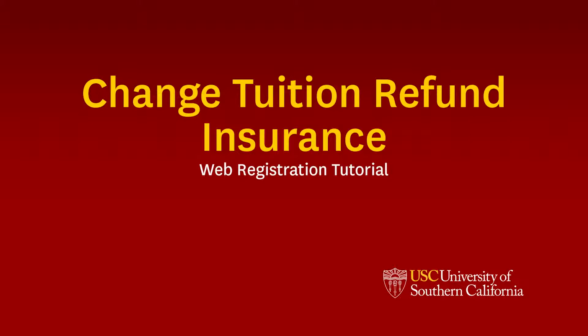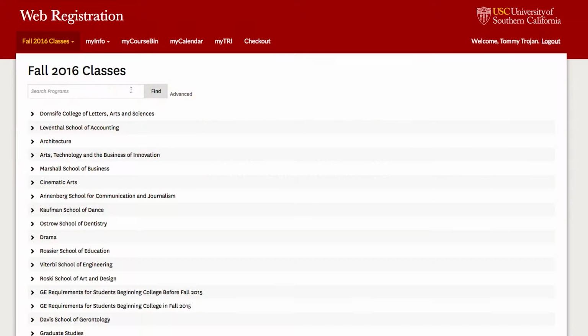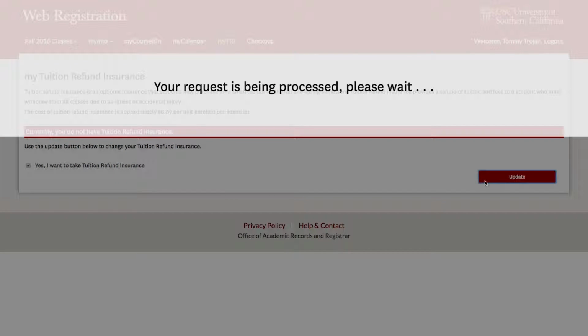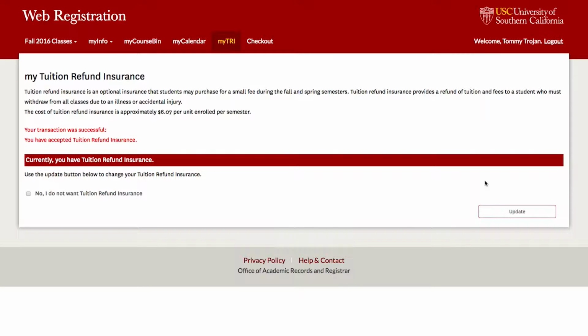The next tutorial will show you how to change your tuition refund insurance option. Click on the My TRI tab. Next, check to see if you have tuition refund insurance in place. If you wish to opt in or out, click on the box and select the Update button. The system will notify you whether or not the transaction was successful. You have now successfully updated your tuition refund insurance.